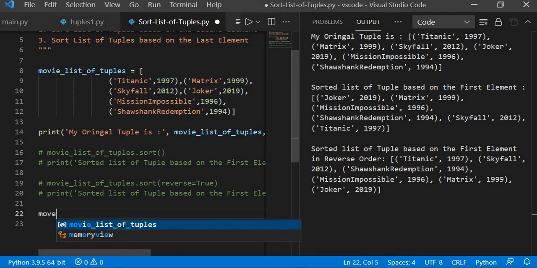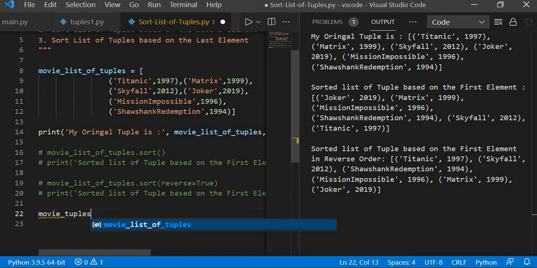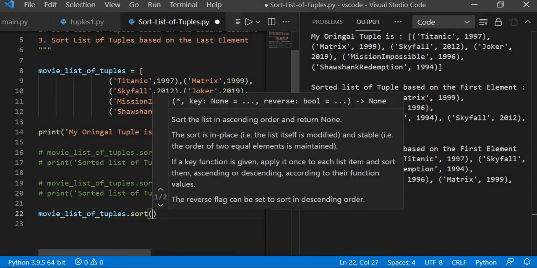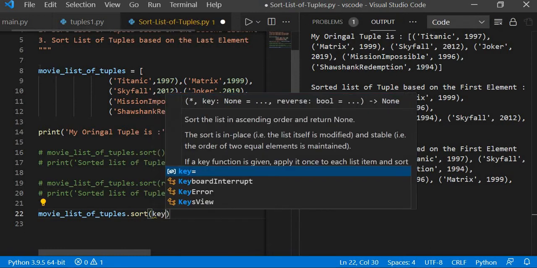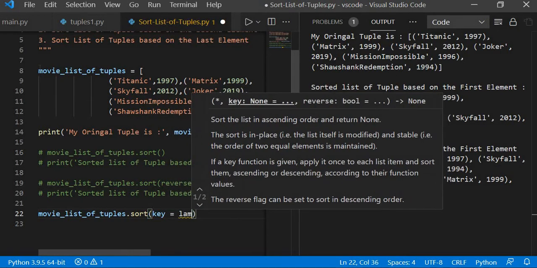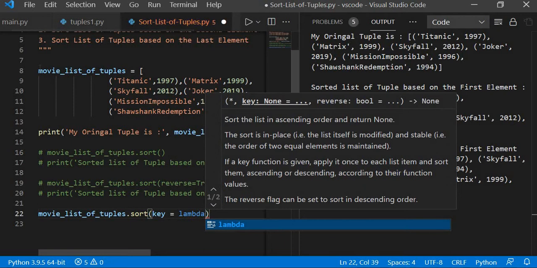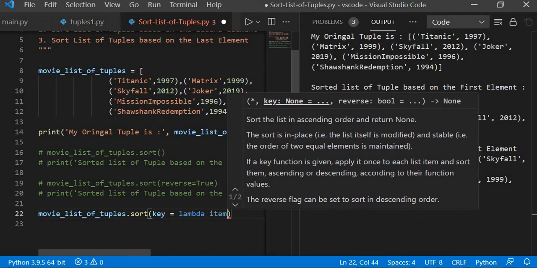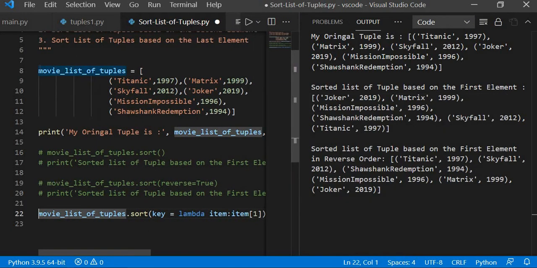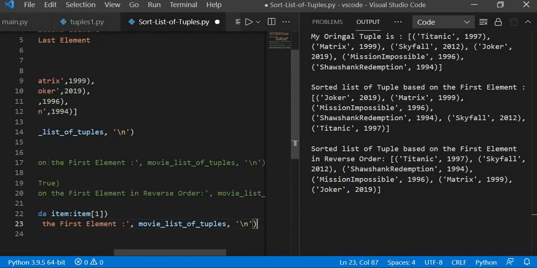For this, I'll say movie list of tuples dot sort. Sort is a method, and inside that we'll simply use a lambda function. We'll say key is equal to lambda item colon item of 1. The moment we do this, our list of tuples will be sorted based on the second element.